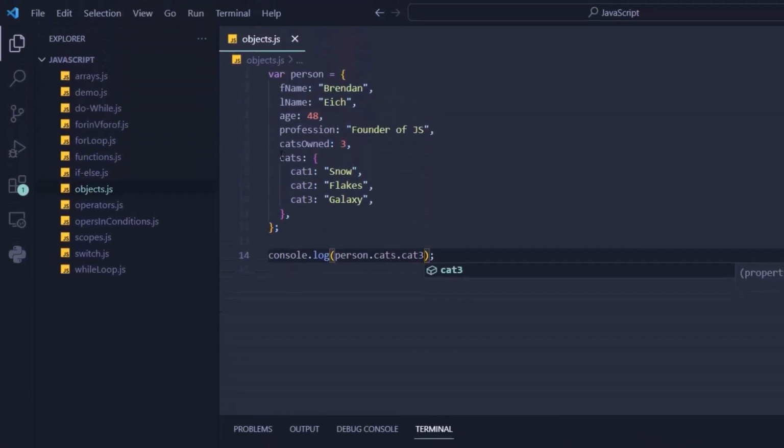So this is how you can create nested objects and this is how you can access the values of those nested objects. Now you can also use square brackets instead of these dot operators. So you can type in person square bracket cats within quotation marks, followed up with another pair of square brackets, and within quotation marks you can type in cat3. And then run the program and we would get the output as galaxy. And you can even access the nested object like this. You can use the square bracket approach first and then you can use the dot operator approach second.